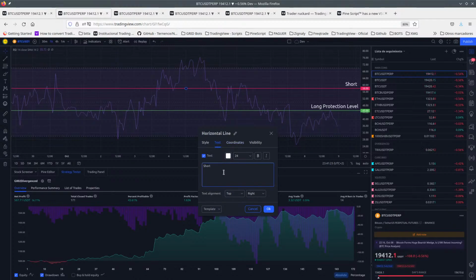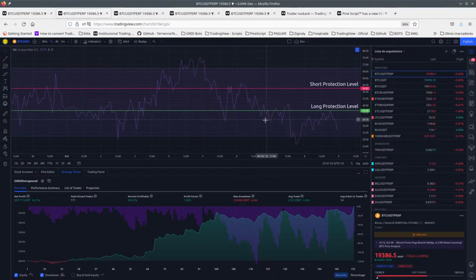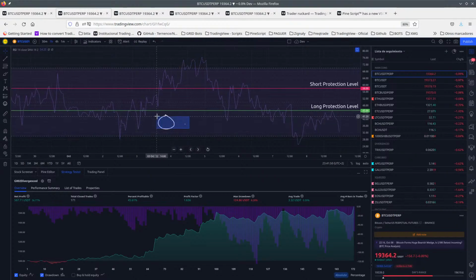And this is going to be short protection level, so that we have both of them here. So let's focus on, let's see if I want to draw in white. So what the hell are the long protection levels that I'm using for doing this stuff?